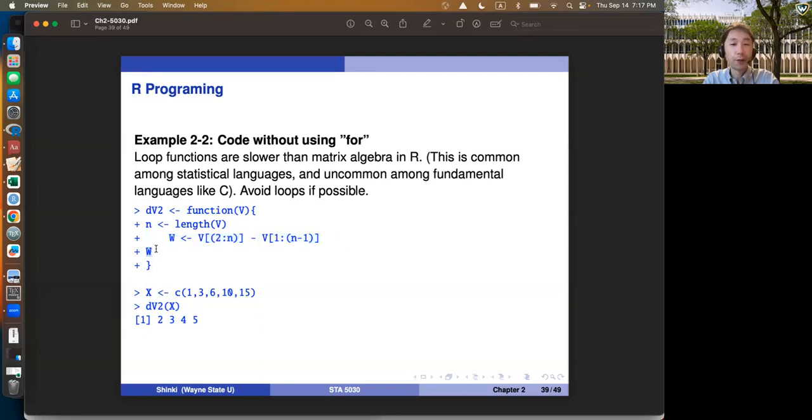And we return w. Then if input is x, this function returns these values. So the output is the same. And actually, this is much faster than the previous one. If you have only 1,000 observations, it's almost the same. But if you have 1 million observations, this code is faster than the previous one. Why? Because R specializes in fast calculation for vectors and matrices. So vector calculation is faster than for loop.